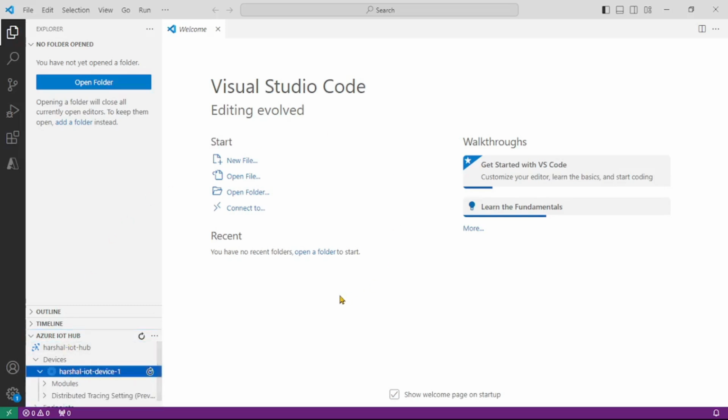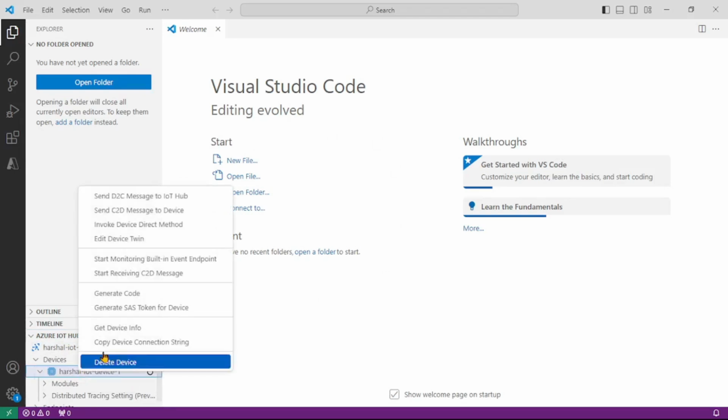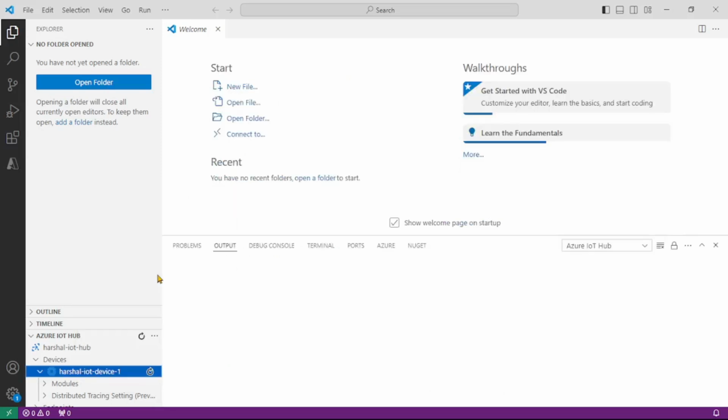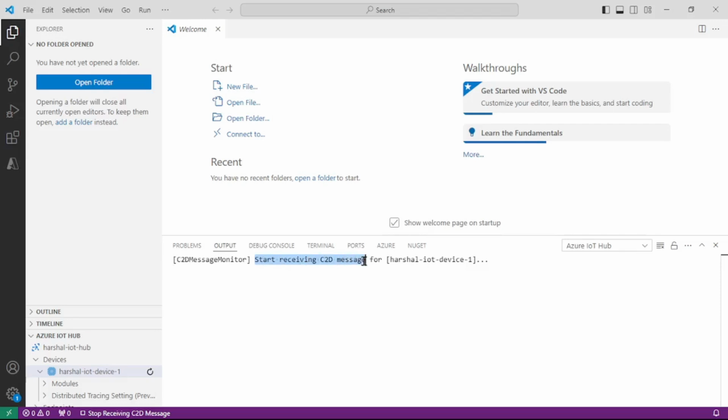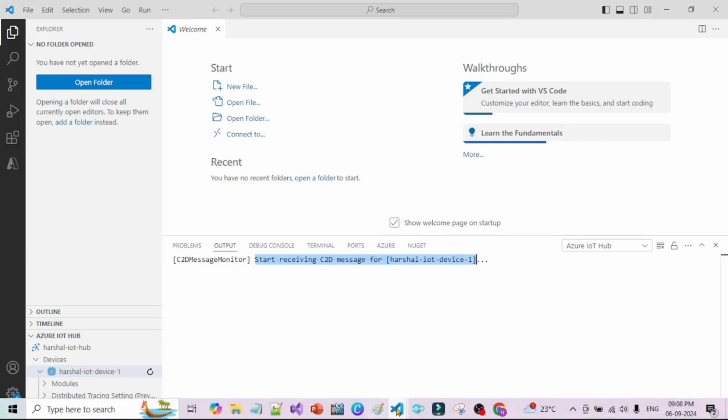Now in this instance of VS Code we'll view the messages, that is we'll view cloud to device messages. So I will right click on this device and I will say start receiving C2D message, and here it has started receiving C2D messages. Okay, so now let's again go back to our earlier instance of VS Code.